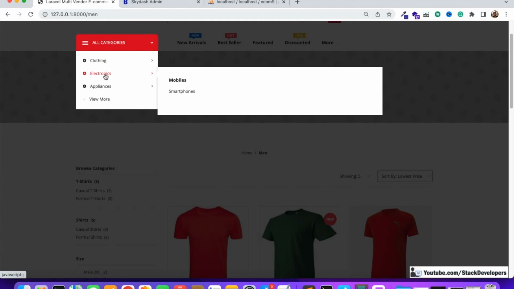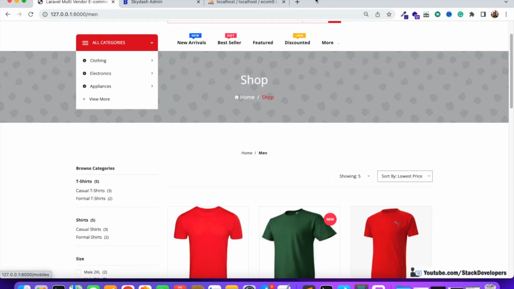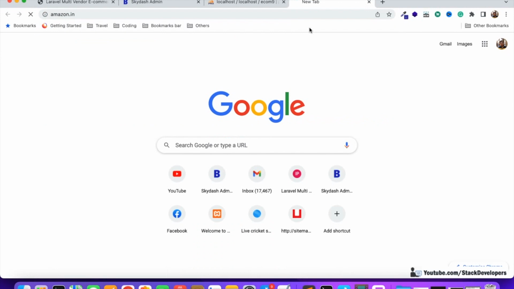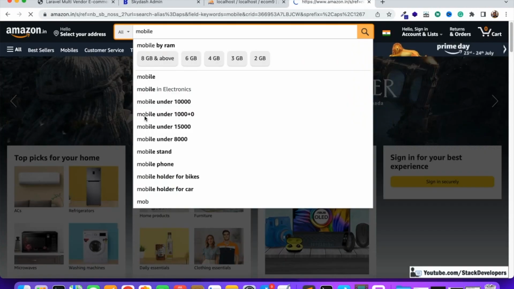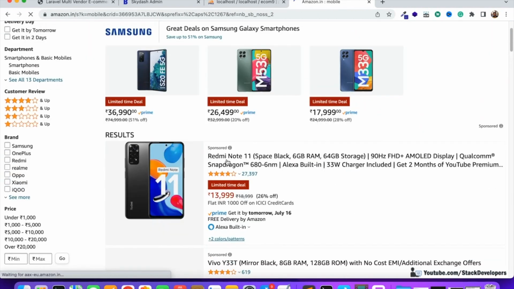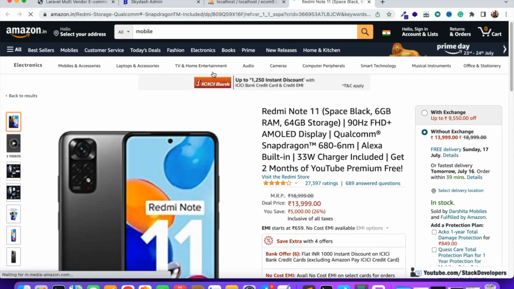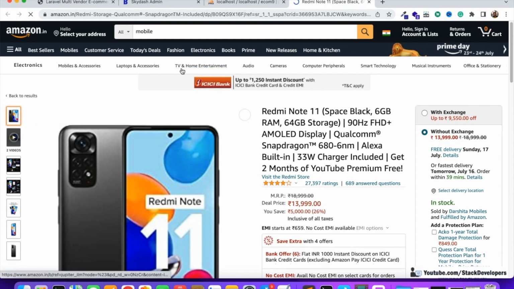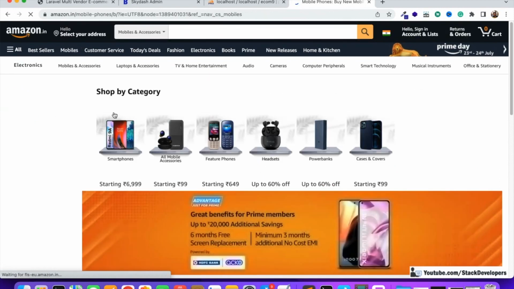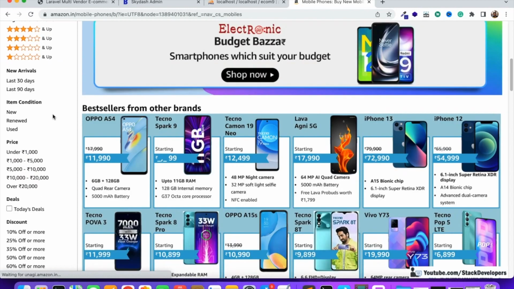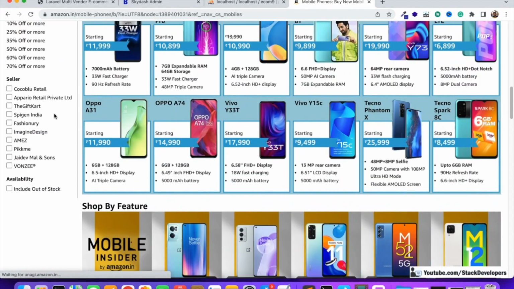In electronics there are other filters, like for mobiles there are operating system, RAM, or some other filters like Amazon used to do. I'm going to show you Amazon once again. If you search any mobile, like the Redmi Note 11 mobile that we have already added in our website, and you go here, I will go to some related mobiles and accessories because I want the listing page to see the filters at the left side bar.